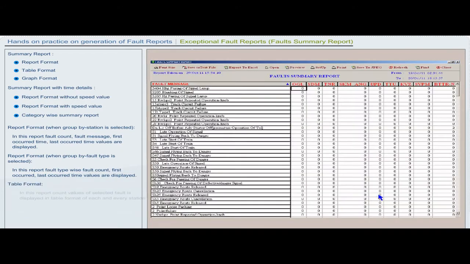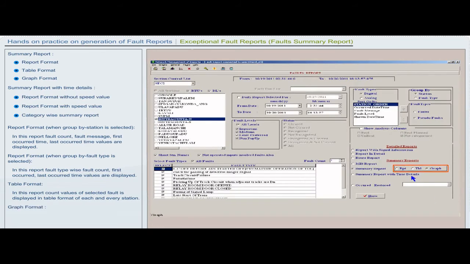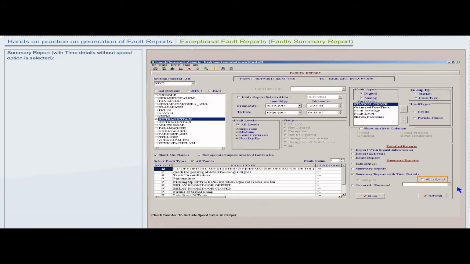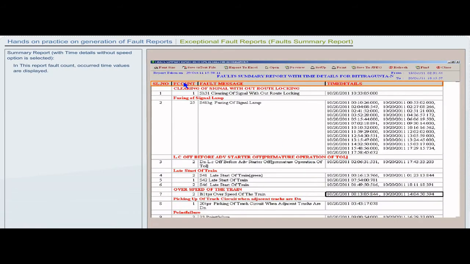Table Format. In this report, count values of selected fault are displayed in table format for each and every station. Graph Format. In this report, fault count values are displayed in pictorial format. Summary Report: with time details, without speed option selected. In this report, fault count and occurred time values are displayed.